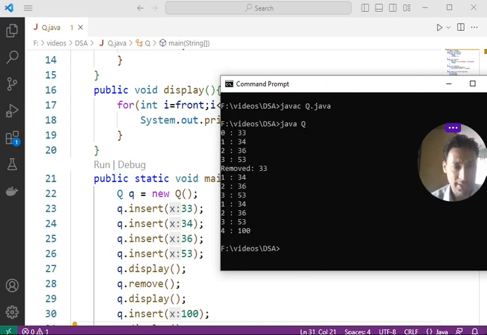Then java Q. Now you can see I've inserted 33, 34, 36, 39. You can see here at index 0 there is 33. I removed 33, that is the first element we have inserted, and then after removing I displayed the content. You can see there are only 3 elements after removing. Again I inserted one element, that is 100, and I displayed, and that display started from 34. The element which we removed previously, that is 33, is not shown here. So that means the first element inserted gets removed first.